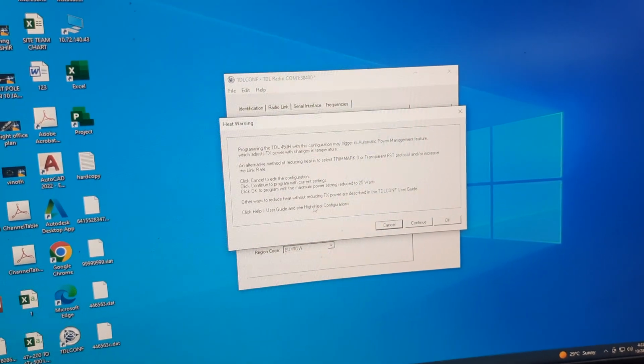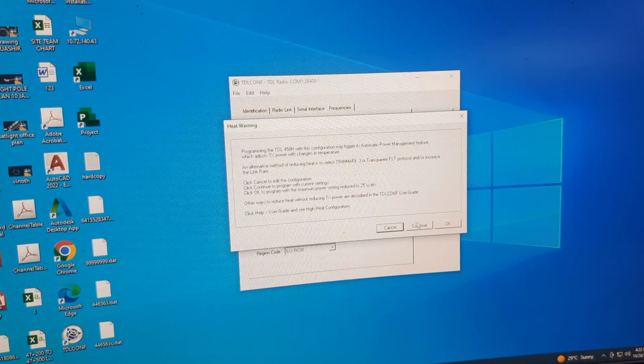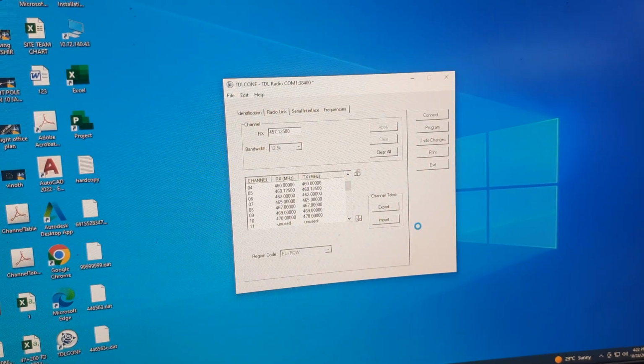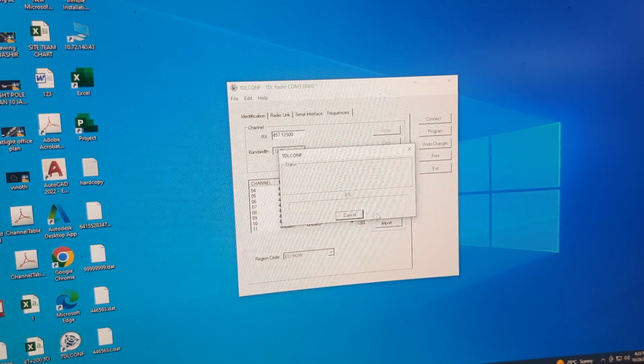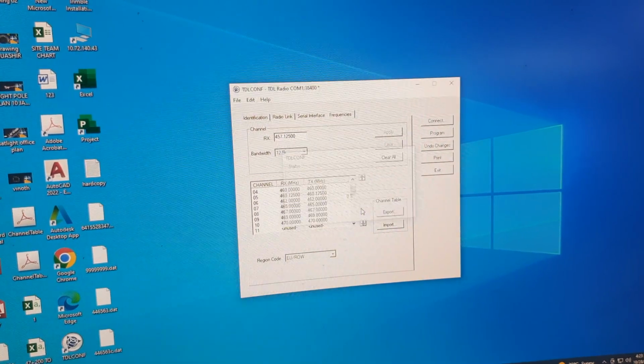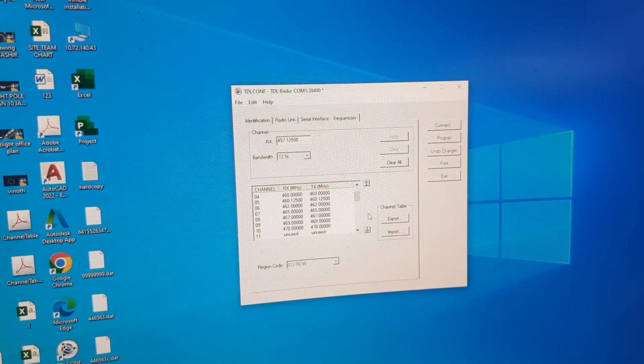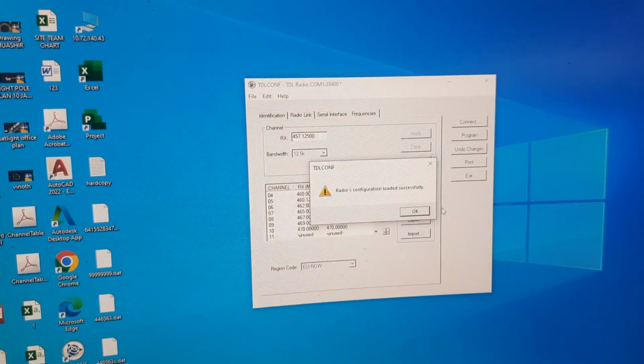Yes, here it will ask if you want to continue. You have to say continue, and it's loading. Then okay, it will show okay. Then finally the result will show successful.